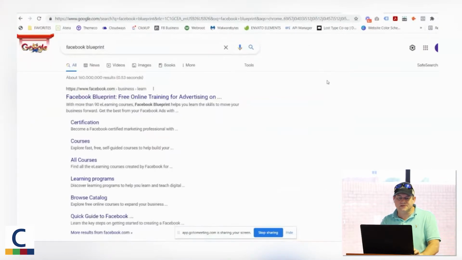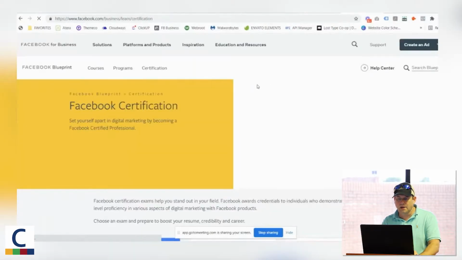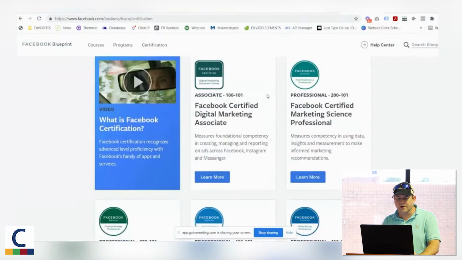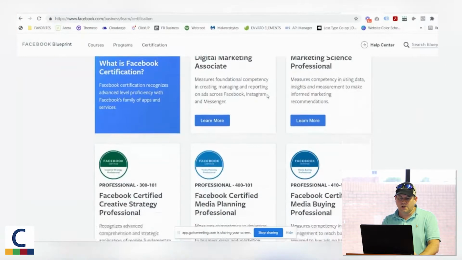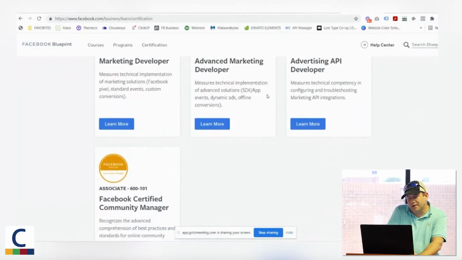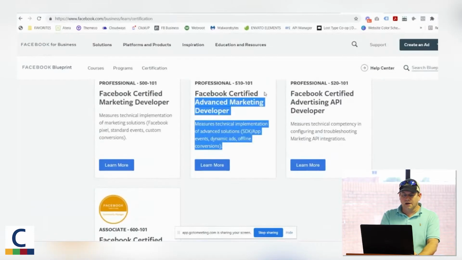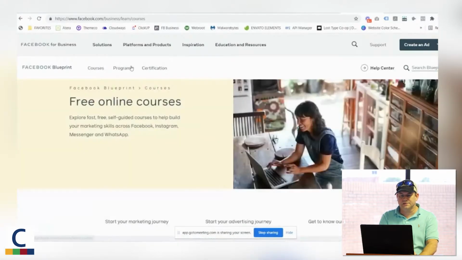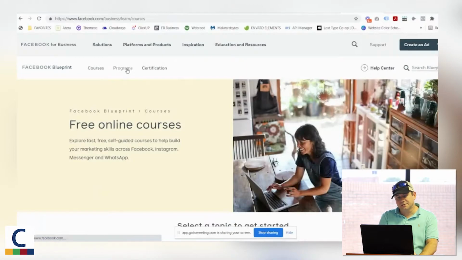The best place to learn and get these certifications is through Facebook Blueprint. It will walk you through everything you need to know about the Facebook, Instagram platform. It is endless, vast. There's some things that might not pertain to you. And they've got it broken down into different courses, different programs, different certifications.